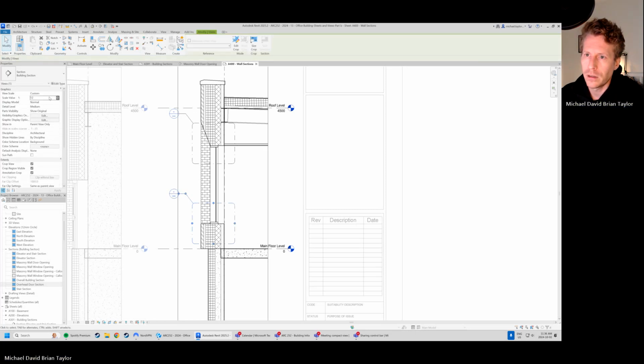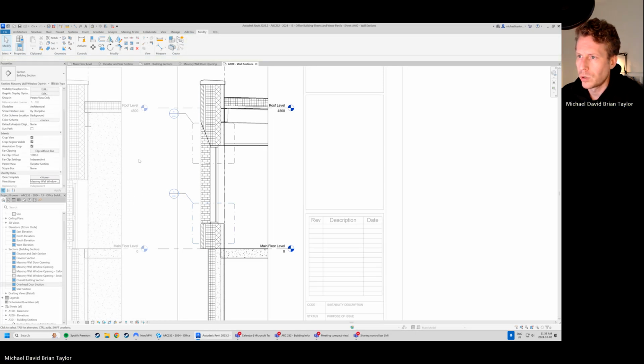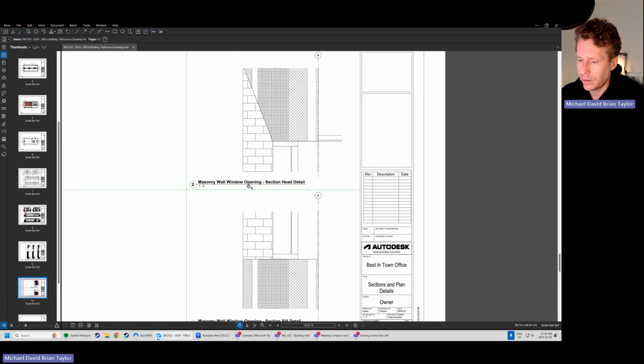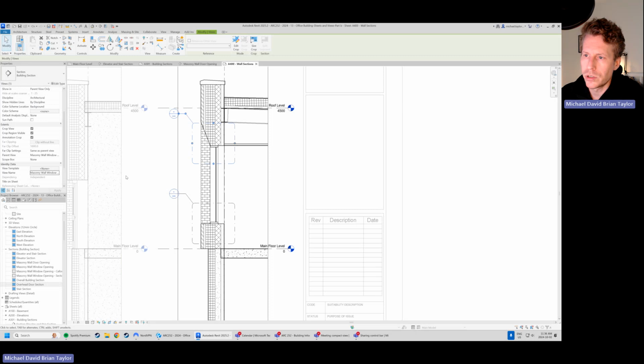1 to 5. And we're going to make it fine detail. And then because I've got this pasted in here, I'm going to change the view name to what I've just copied for the windowsill. And the last thing here is I'm going to name the other one here. Copy paste that. Section head detail. Jump up in here, and I'm going to grab our 1 to 5, detail level fine, and then change the view name here.